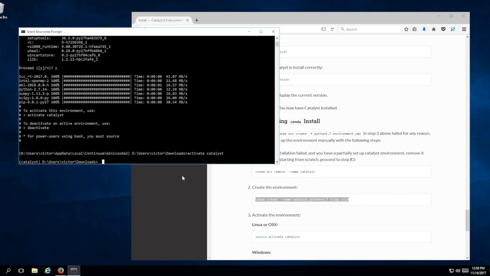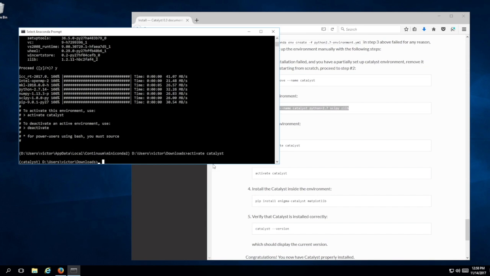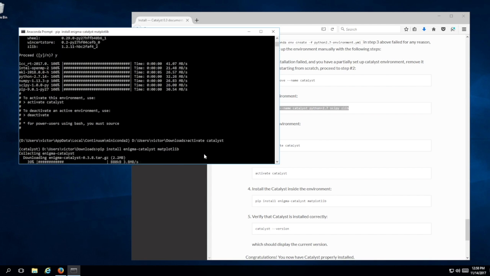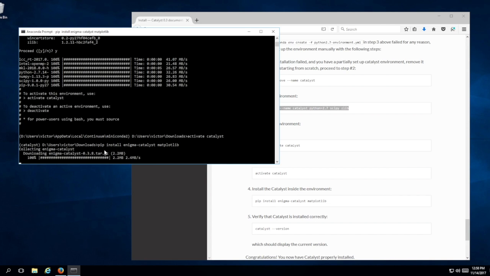So I keep following the instructions, and now using pip I install Enigma Catalyst and matplotlib, which is a library that Catalyst uses, or we will use, to display graphs of the performance of our trading algorithms. So this downloads the latest version of Catalyst from the Python package manager, which as of today, November 14th, 2017, is 0.3.8, and we just pushed this new minor release.